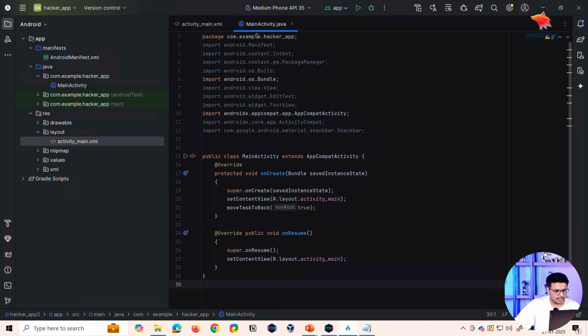I know. And the thing which I was talking about, why to name it as a hacker app, there are some package names which are already mentioned in the code. So if you are naming it any other name, like test StrandHogg or anything, you need to make changes in the package name as well. So we have edited two files right now, activity_main.xml and MainActivity.java.